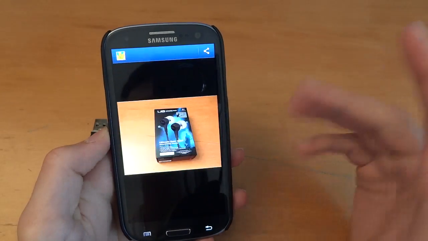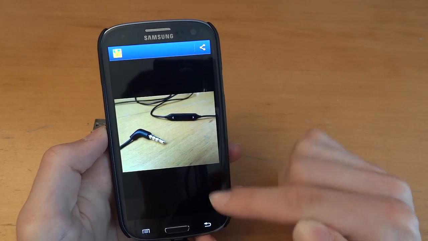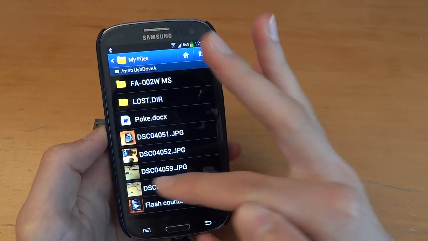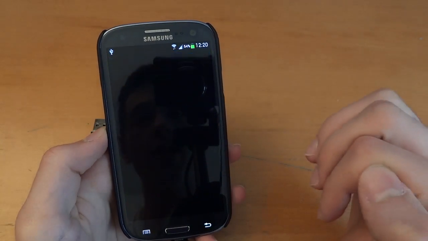And so here's a picture that I've got of my Logitech's 350s. But let's go into something a bit more interesting, and let's go into a video.